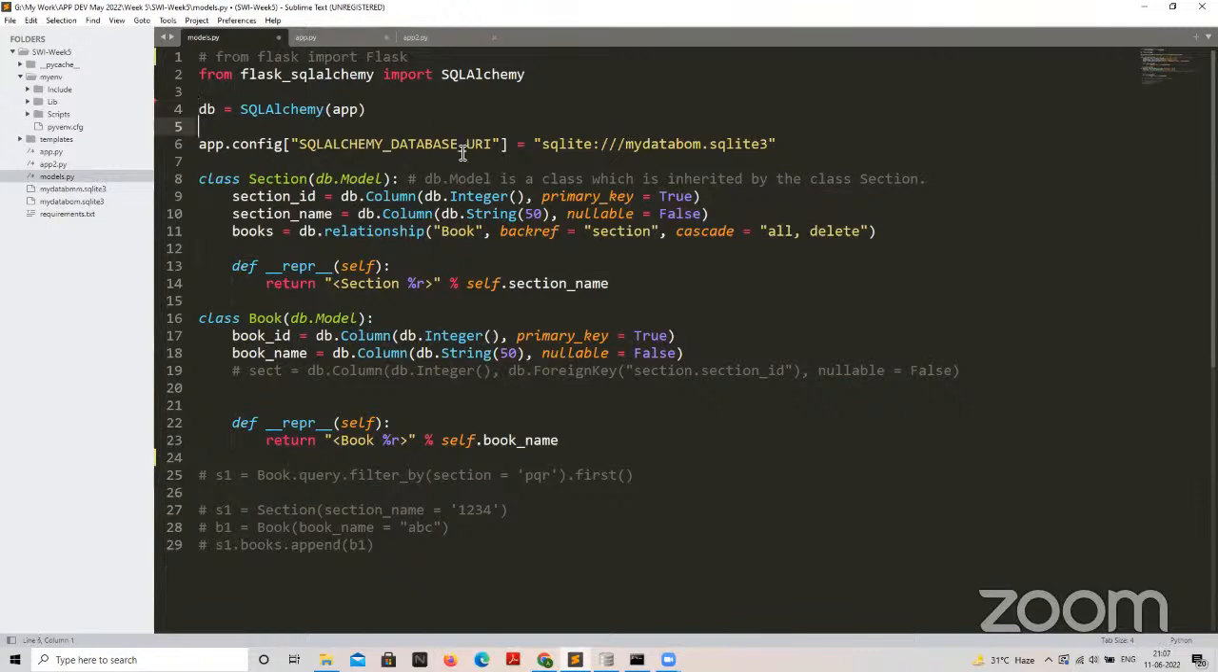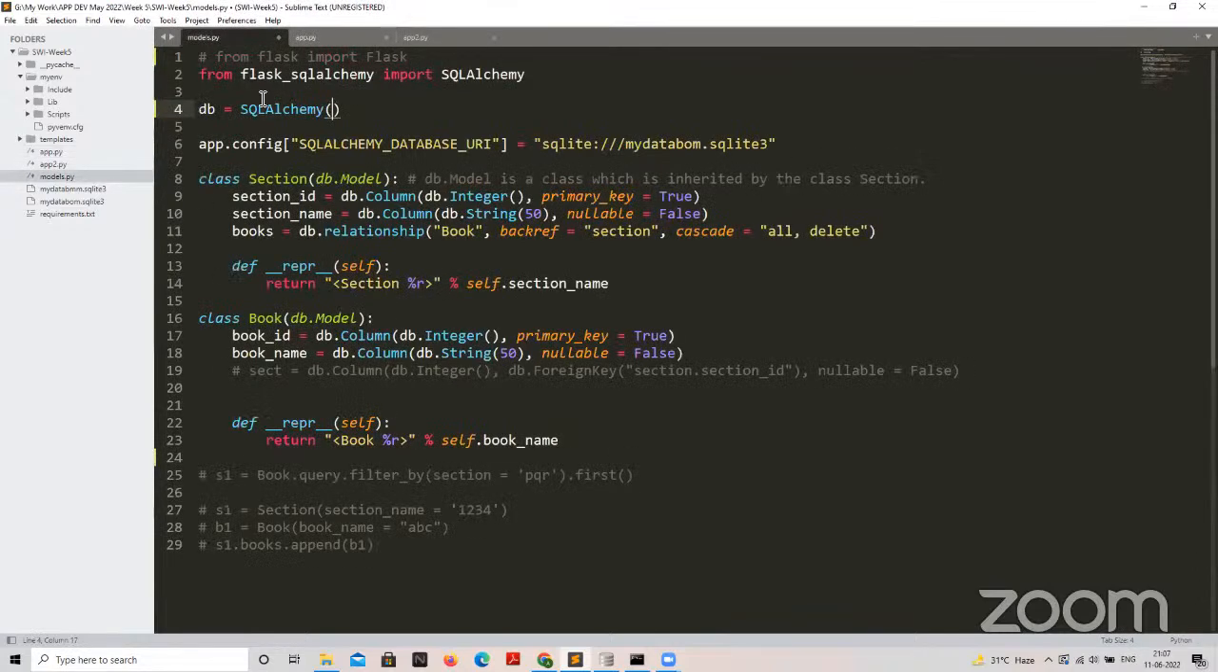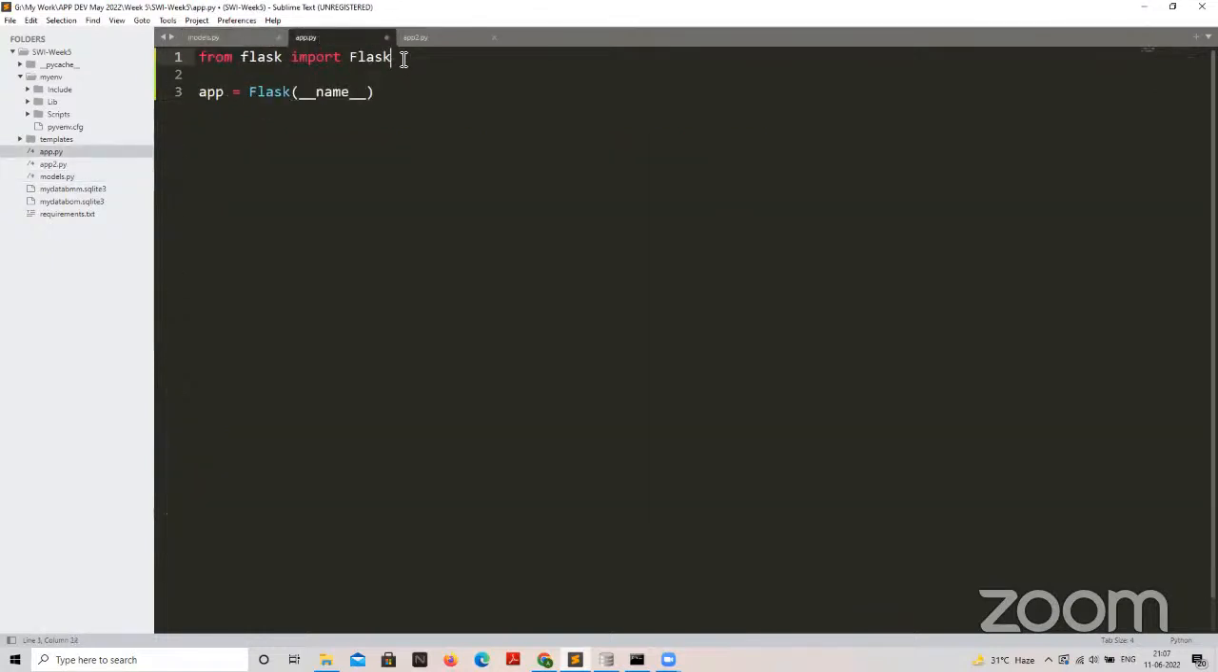Okay, and now the problem is, initially when we instantiated our application here, we used that app as an argument for SQLAlchemy, right? Now we do not have any app here, so we cannot use app here. Definitely it will say app not defined when we run this, right? So we can simply initiate it and use it here. Okay, but for that I need to import everything that I've created here.